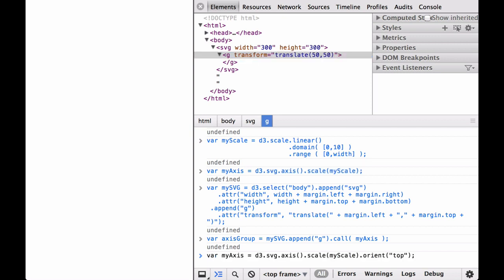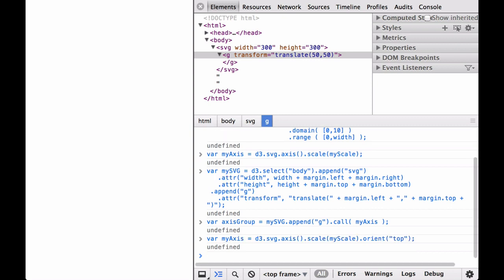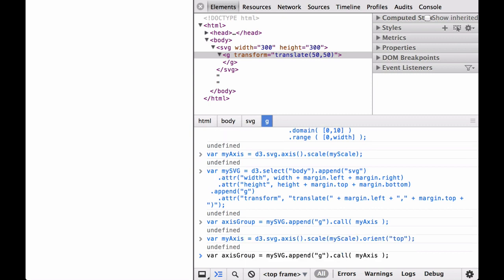Now that the previous axis was removed, let's redefine the myAxis D3 SVG axis component and this time give it an orientation of top. Next, let's call axis group again so that we can append an SVG group element to the transform translated group element and call the myAxis on the selection.